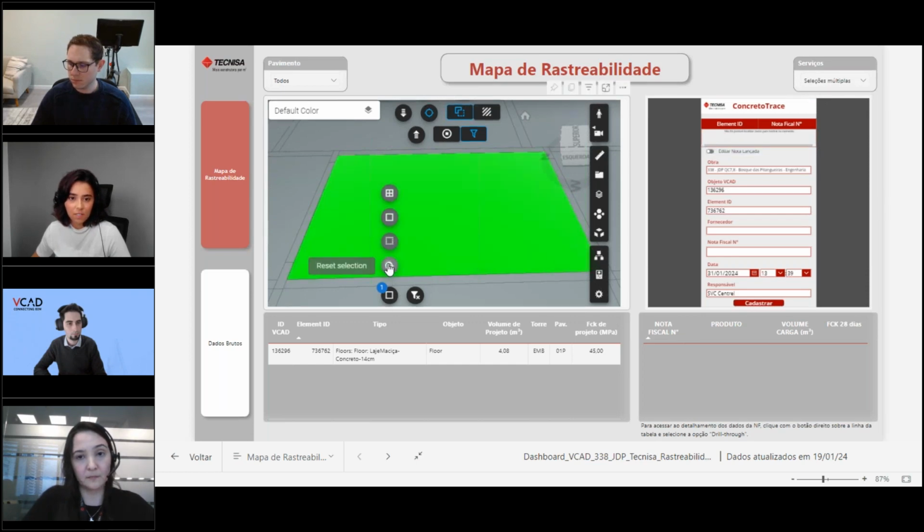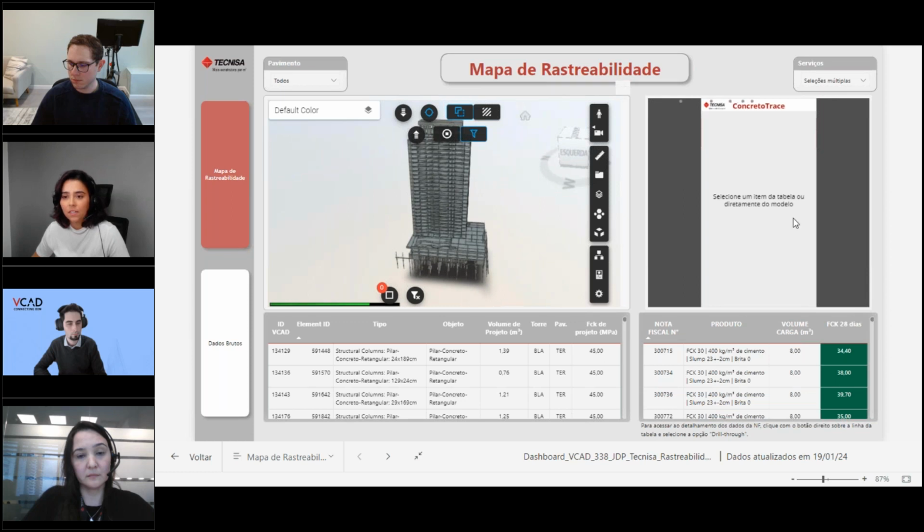And if there is nothing selected, it says select an item from the table or directly from the model. So here we use it to input the information. And then the dashboard, we updated the dashboard, and then we can work with analyzing this data.